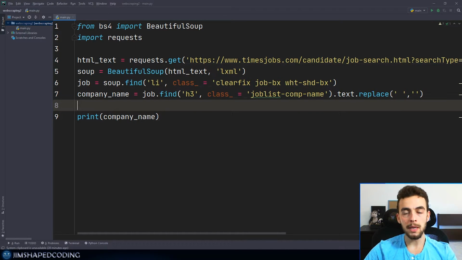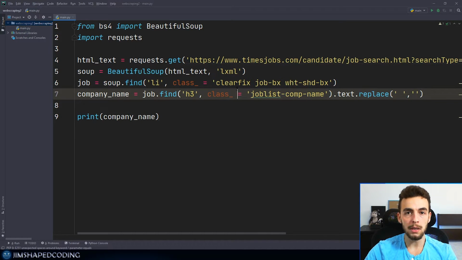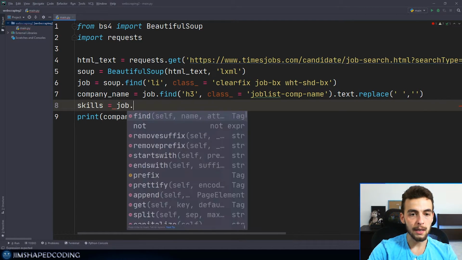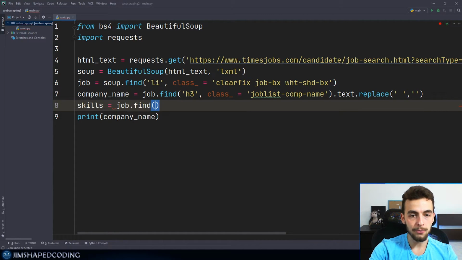Now it also makes sense to bring the skill requirements other than the Python programming language, because we know that this job is only for people who are good with the Python programming language. So I'm going to repeat the same process again, and write job.find, and we are probably looking for an element that includes text about the skill requirements. So let's search for that.